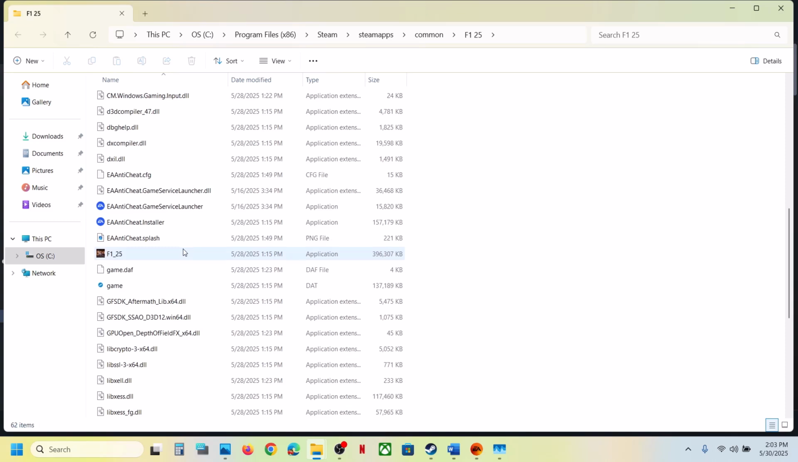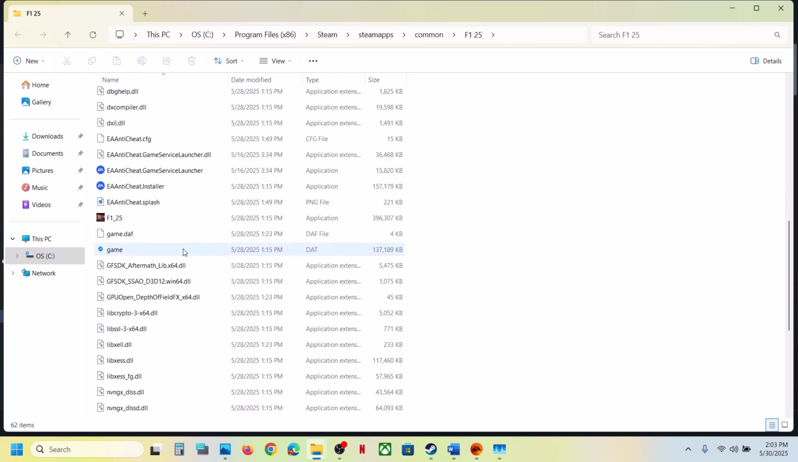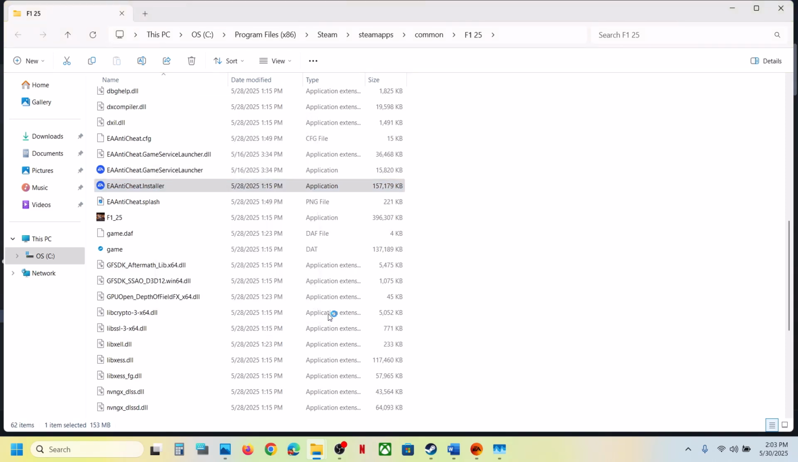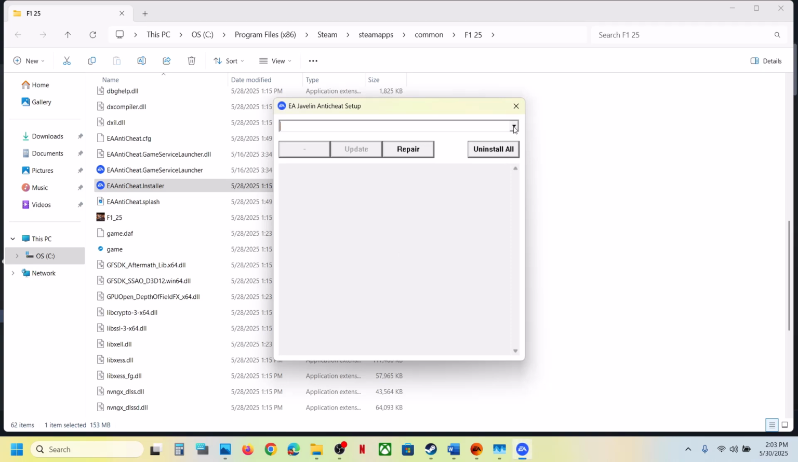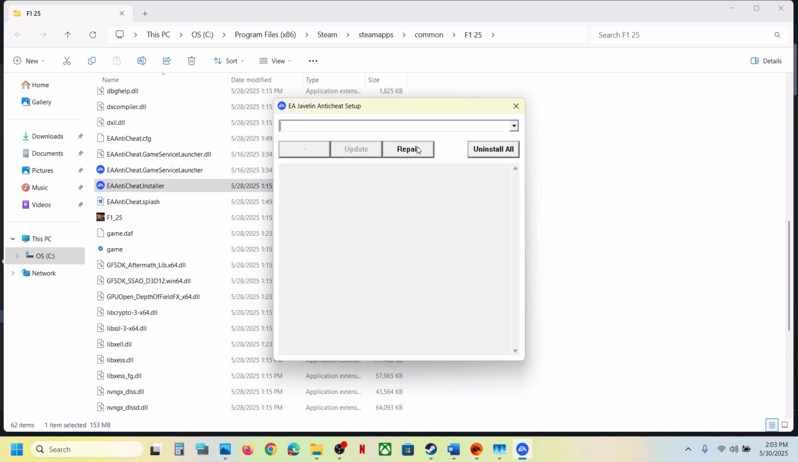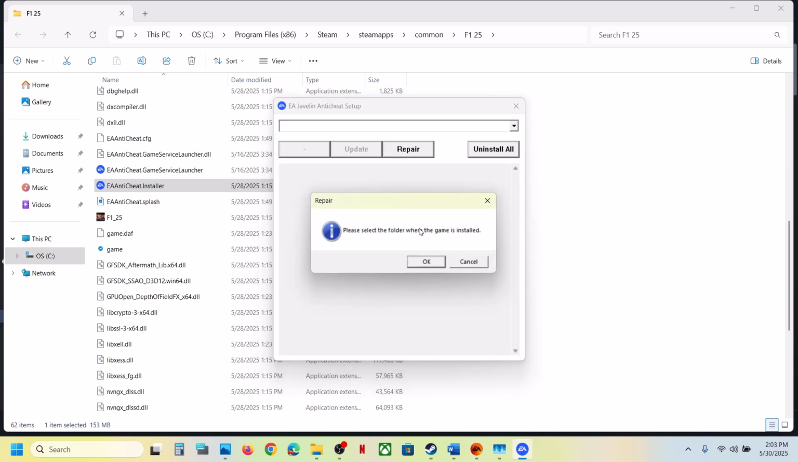Now over here, you can see this EA Anticheat installer. Right-click and click on Run as Administrator. Click on Yes to allow. Now check if you have F125. If you don't have F125, then you can click on Repair over here and then go to the game installation folder. So click on OK.